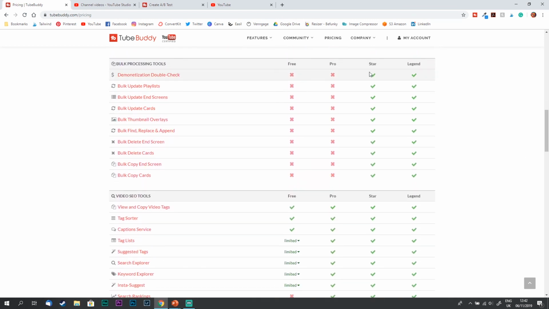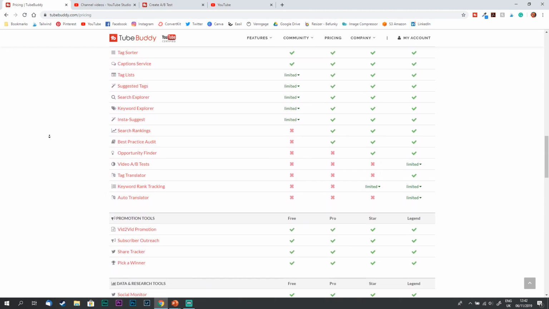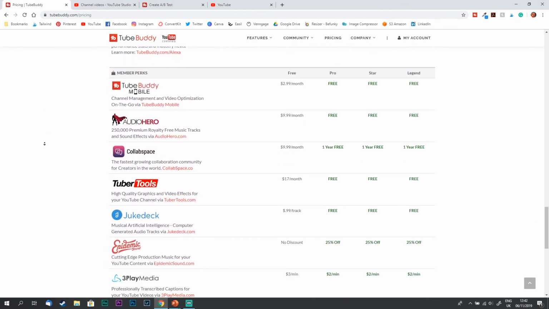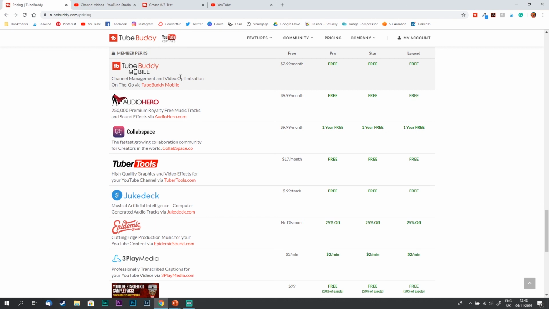Okay, so you've got the bulk processing tools here, and you can see that's only available for Star and Legend members or users. And if we scroll all the way down to the bottom, we'll find some member perks. All right, and on the free plan, you'll need to pay for these. However, on the Pro plan, you'll see that some of these are free, and others you may get a discount for particular services. So for example, Collab Space, you get the first year free. Epidemic Sound, you get 25% off.